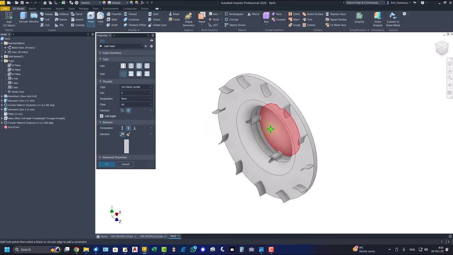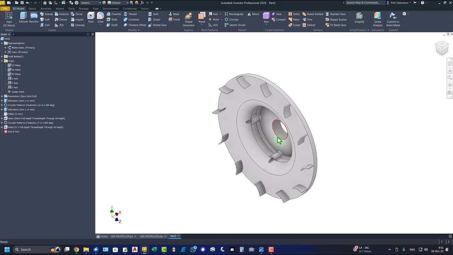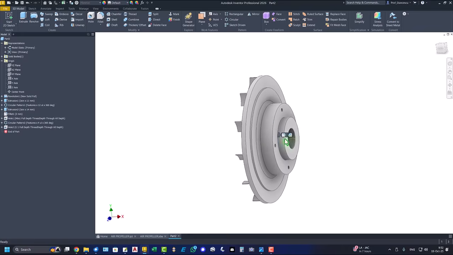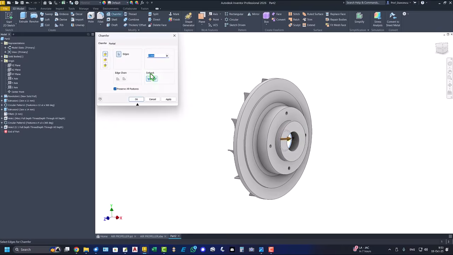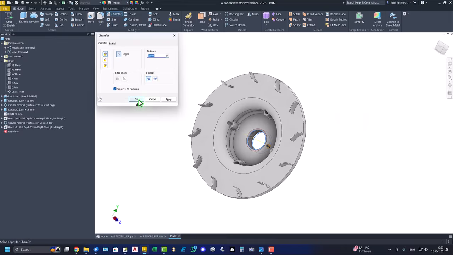Hole, this face, this center is of pipe threads, and in millimeters is 33 point something. This is gauge 1 inch. Okay. Last features are these 2 chamfers of 2 at 45. We select one edge, we apply chamfer, 2 millimeters is by default, and we also select the other edge.